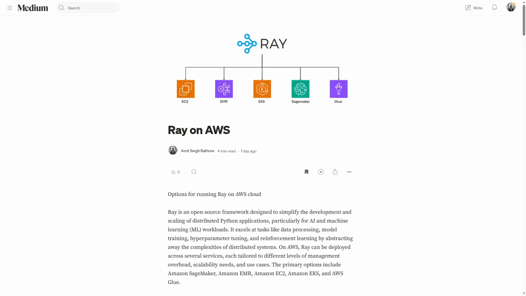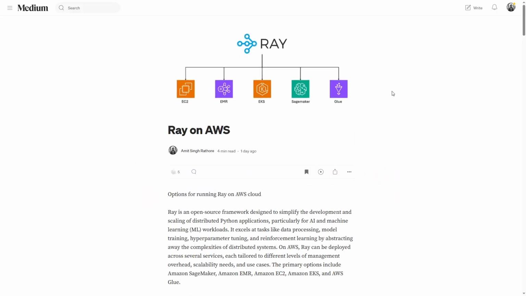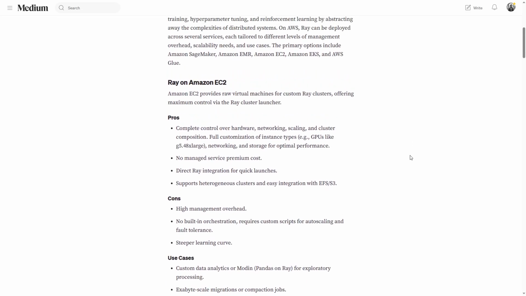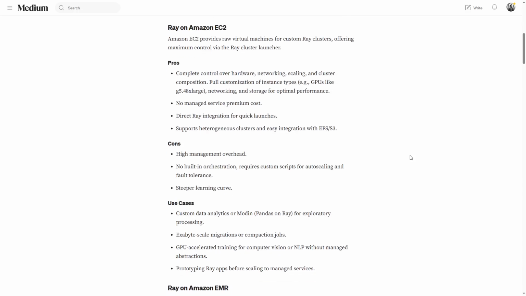on an AWS environment. So as we can see, Ray can be used in AWS on different systems. Like it can be used on EC2, it can be used on EMR, EKS, SageMaker, and Glue. So let's discuss one by one what are their pros and cons and why we should be using one over the other. So Ray we can install on EC2 and then run.